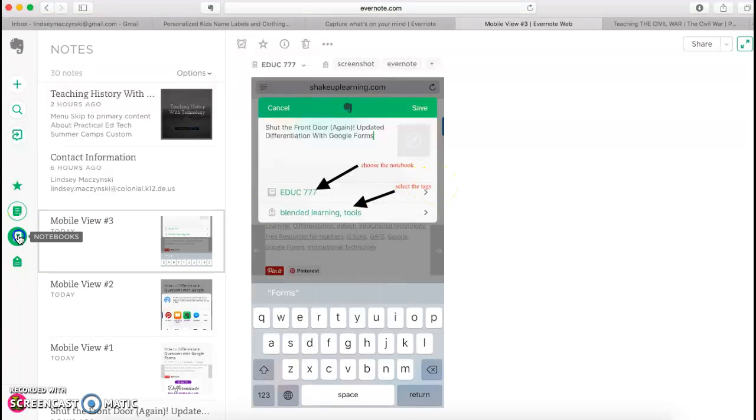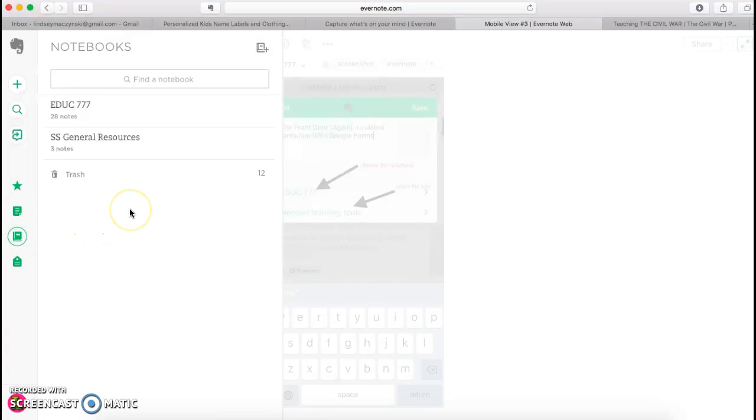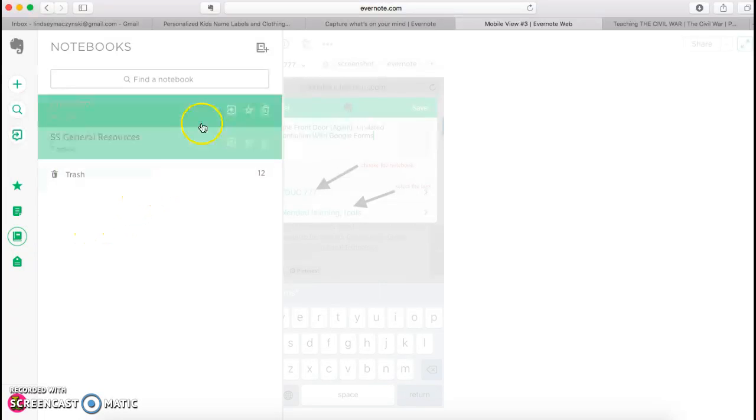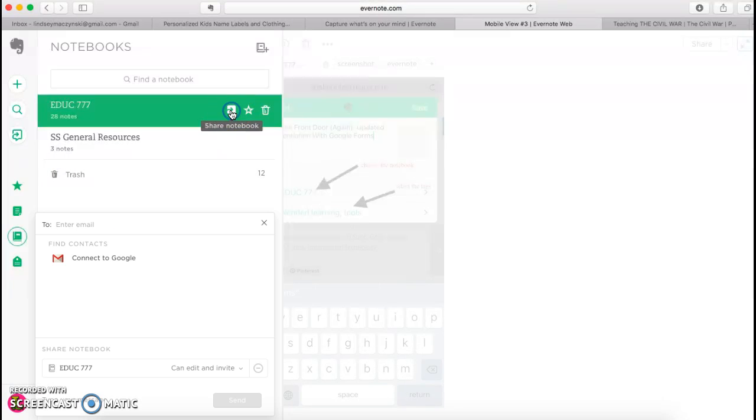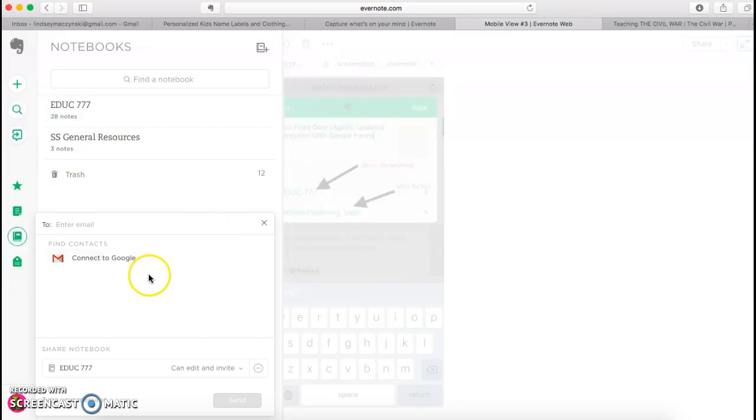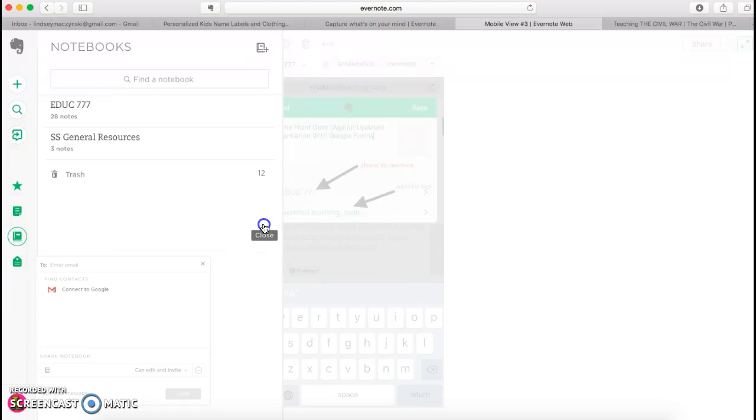Now, I've also got things organized into notebooks. I have two notebooks here currently, and I can share these with people by clicking on this icon. So I can type in email addresses, I can connect with my Google contacts, I can search for people in an organization, and I can share the notebook in several ways. I can allow people to edit and invite, I can allow them to view, I can allow them just to edit and not invite other people to see my notebooks.